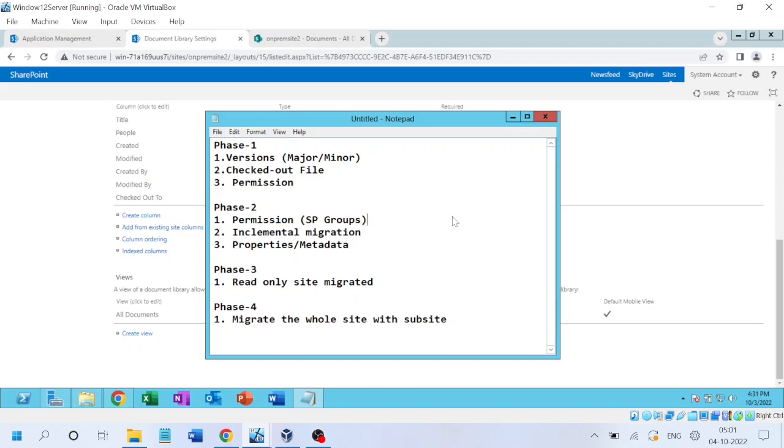So in the first 3 phases mainly we'll be running only the pre-check. The last one, where we are going to migrate the whole site along with the subsite, we will do the source analysis as well. Okay, so this is the overview of this video.